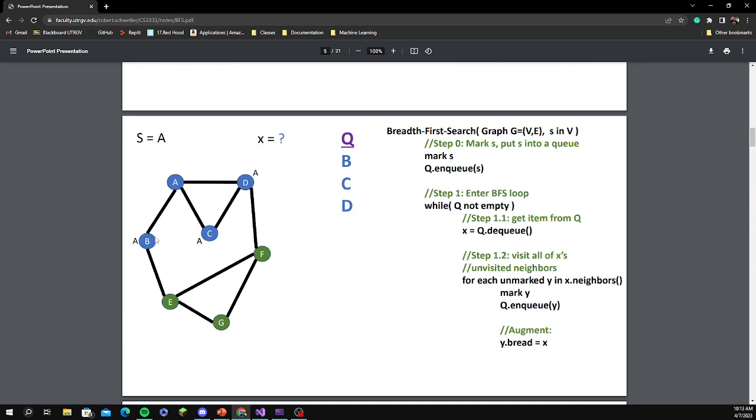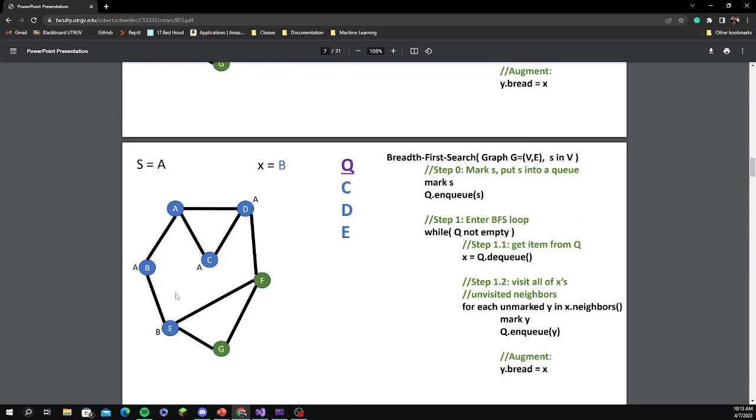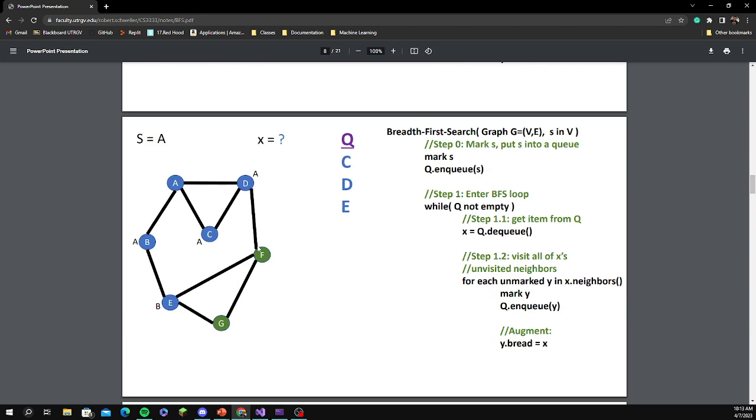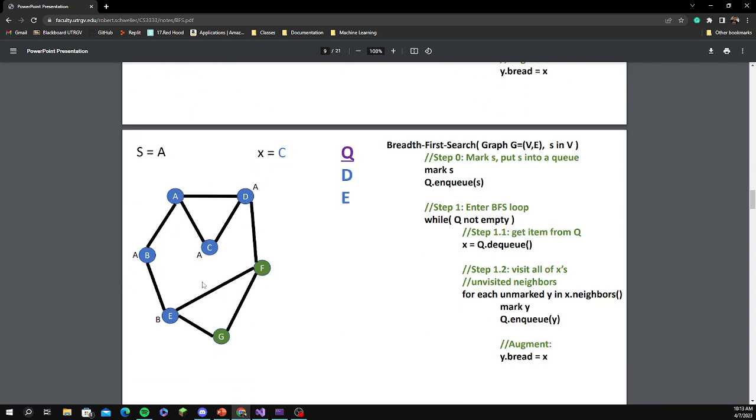From here, we look at our first neighbor, which is B. And from B, we're going to check its neighbors. So it's E. We leave a breadcrumb on E. And then we look at neighbors C and D. C doesn't have any neighbors, so we leave it alone. D has F as a neighbor, so we just go with it.